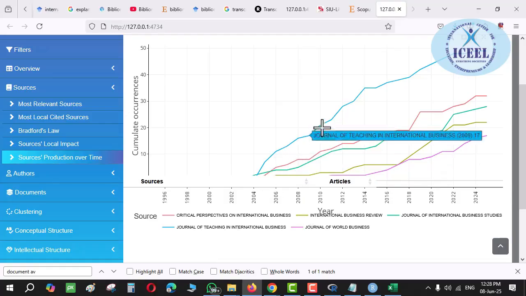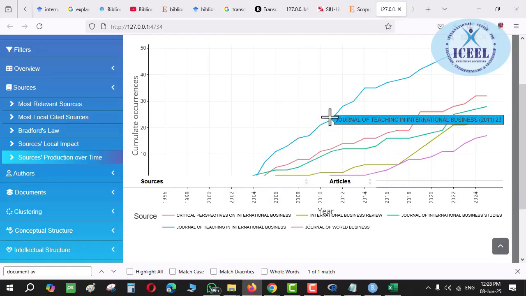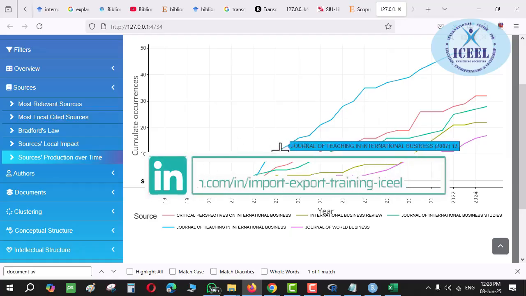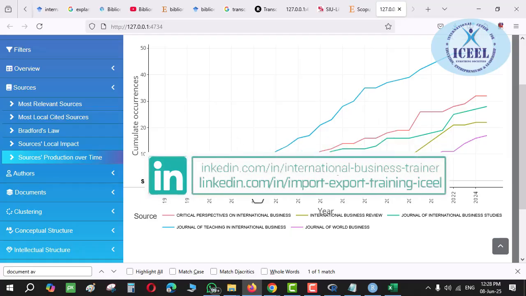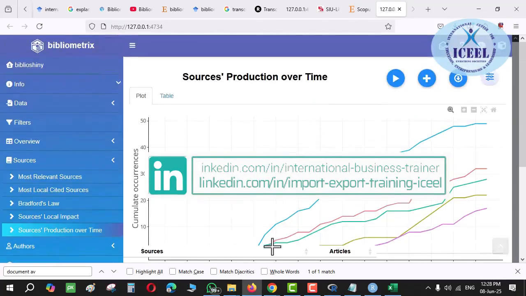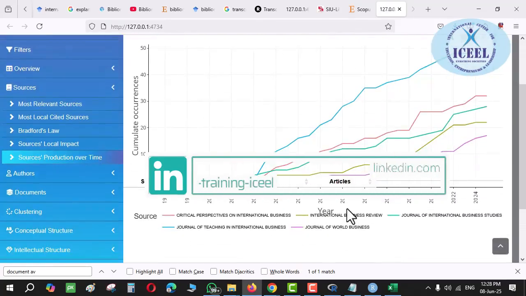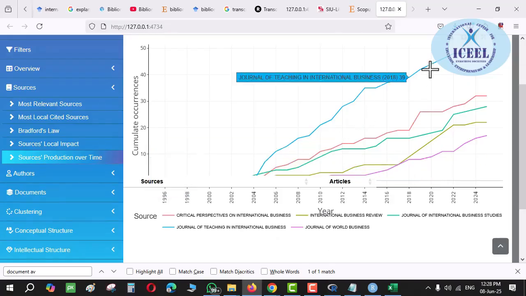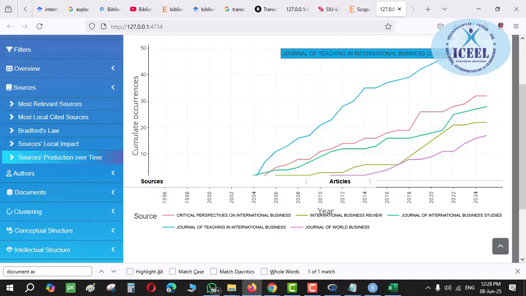You can see here, this journal. Journal name is what? Journal of the Teaching in International Business. How many papers are there into this year? You can see here. So it's an evolution, you can call it as, that journal. Before this 2004, it was having 0. Almost all the journals, you can see here. Almost everyone has started after 2004 itself. Right, so you can see the evolving of those journals that after which particular year they have started evolving.